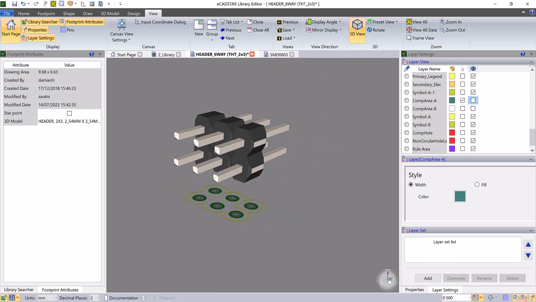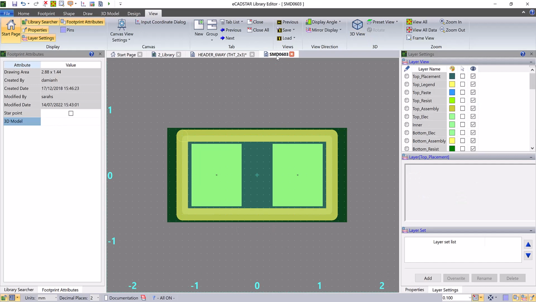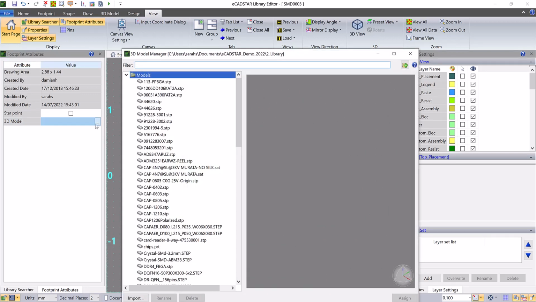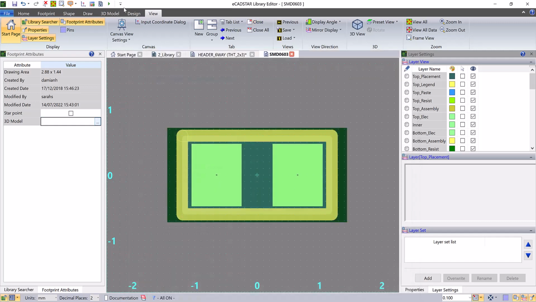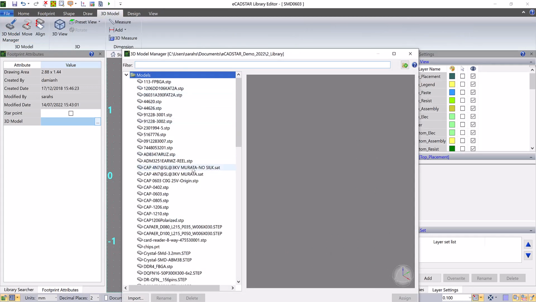The location of the model's 3D origin is very important, as eCADSTAR uses this for their move tools. So this must be in an appropriate place. Whether that is pin 1 or a center position, it needs to be relevant. If you are struggling to align a model, it may be due to the location of this origin being miles away from the actual 3D model. For example, let's look at this 0603 footprint.